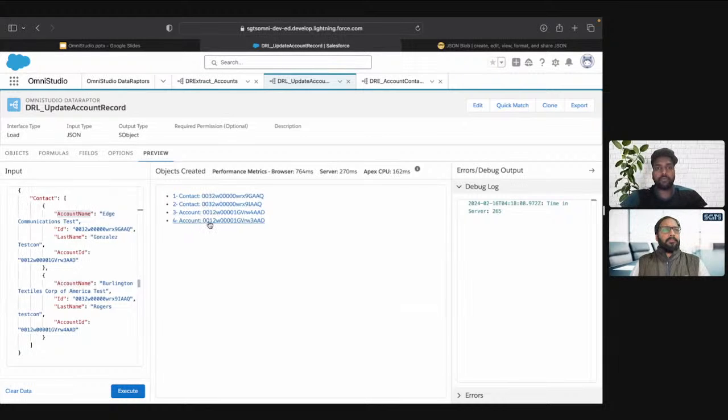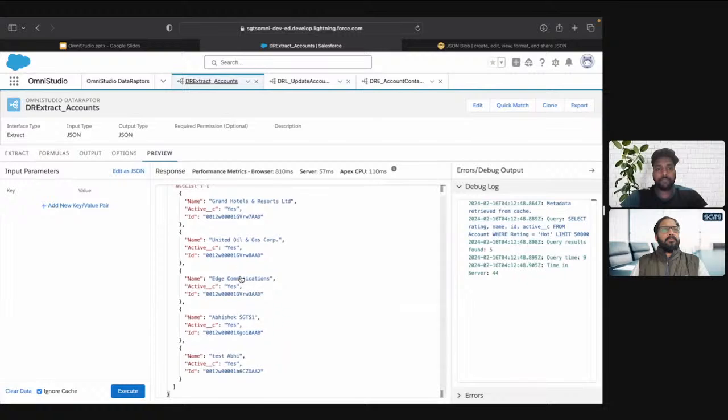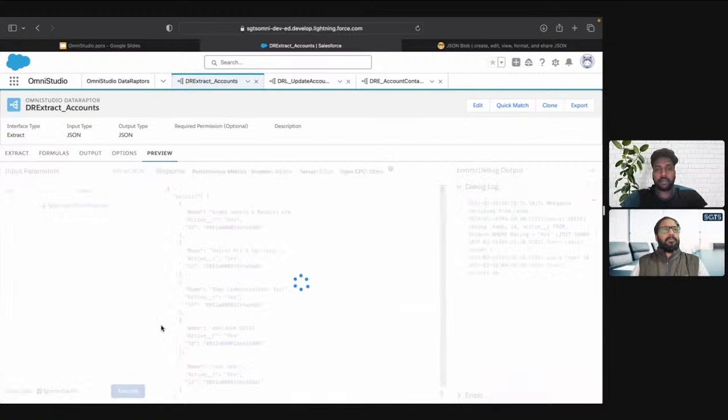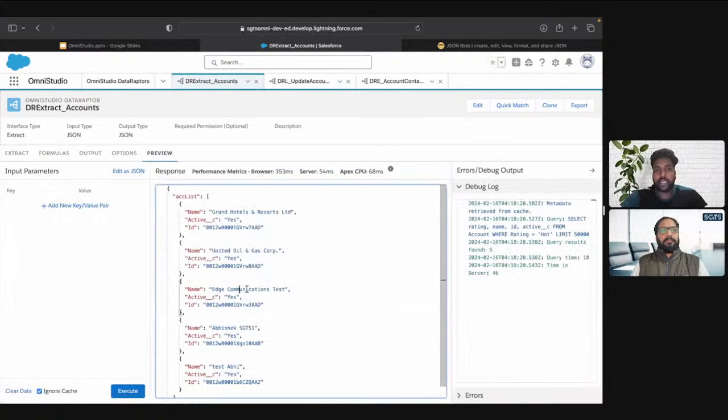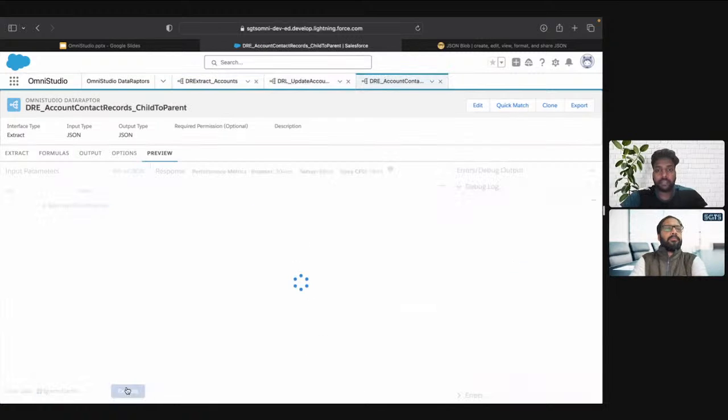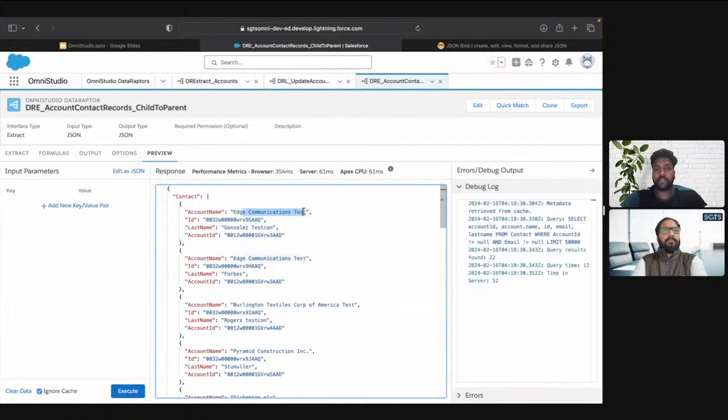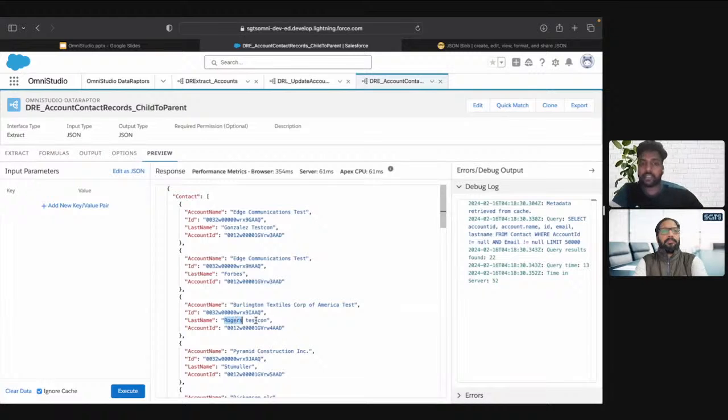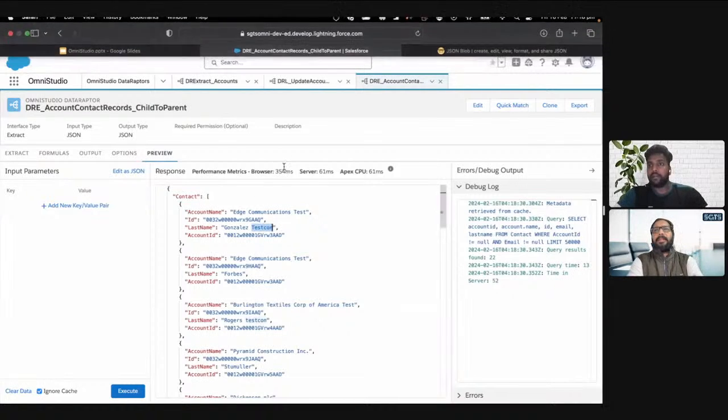And if I go to again this data raptor, and if I click on execute, so this edge communication become test. Oh, my bad. Execute. Yeah. So this edge communication become test, and this other one also became test. And if you can see, this Rogers became the test con, and for this one as well, the mapping has been updated to test con. Right. Yeah, I think it is very simple.